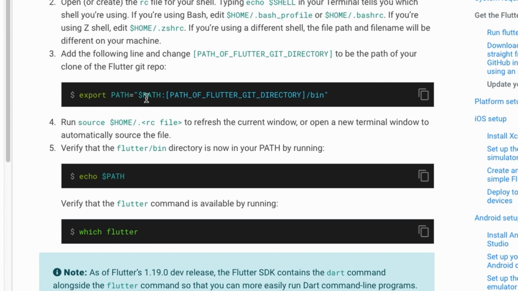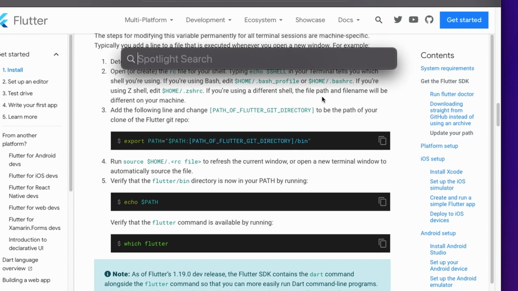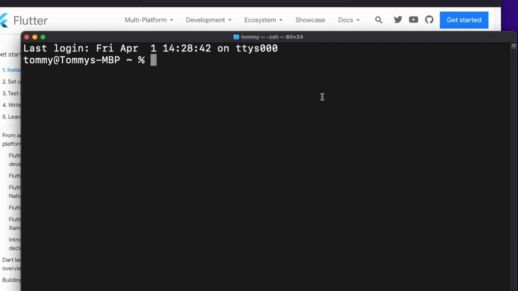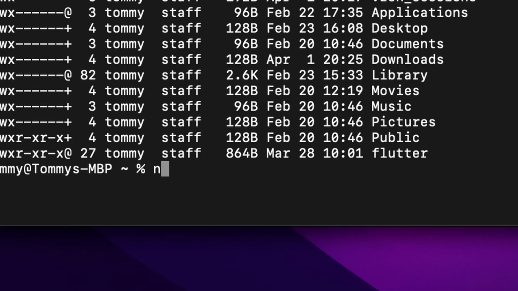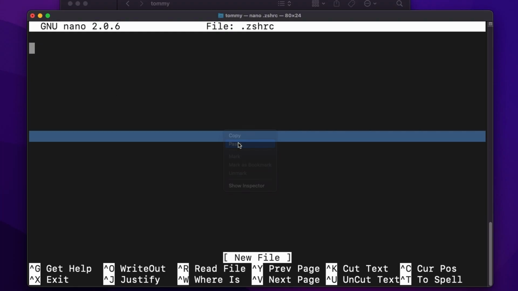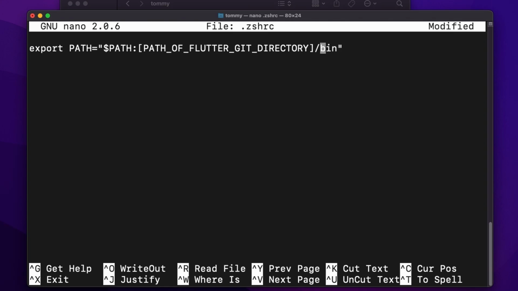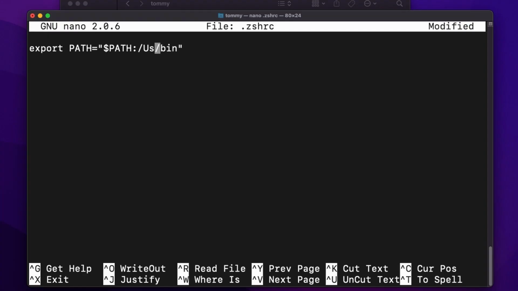I'm going to grab this export path here. And then I'm going to open up the terminal by clicking on Command Space and typing in terminal. Inside our home folder, we're going to type in nano space .zshrc. We're going to right mouse click and paste. And then we're going to edit this. We're going to take this out. And you're going to put wherever you put your Flutter folder. I'm going to put here users Tommy Flutter bin.